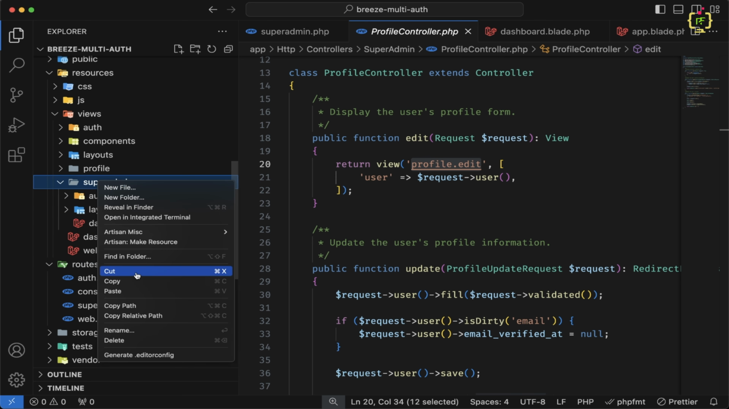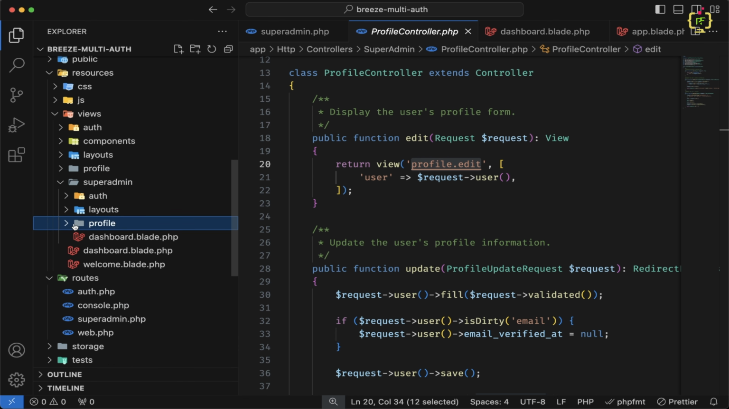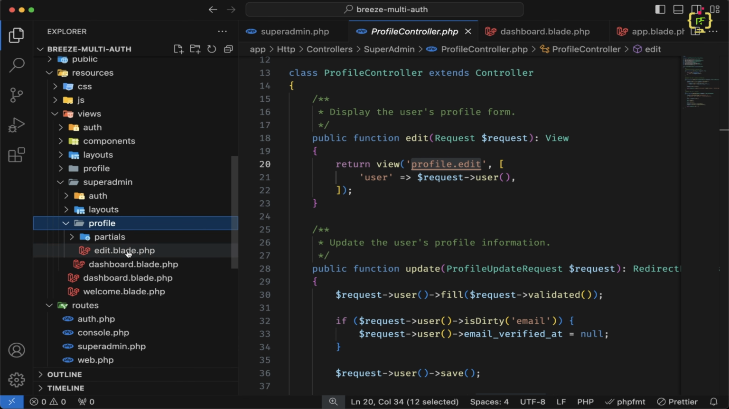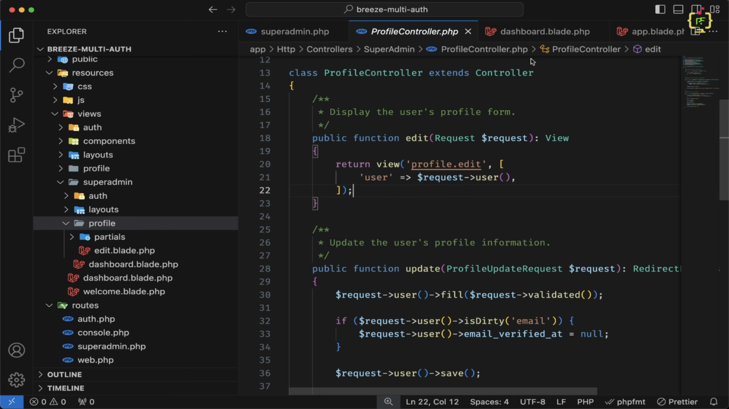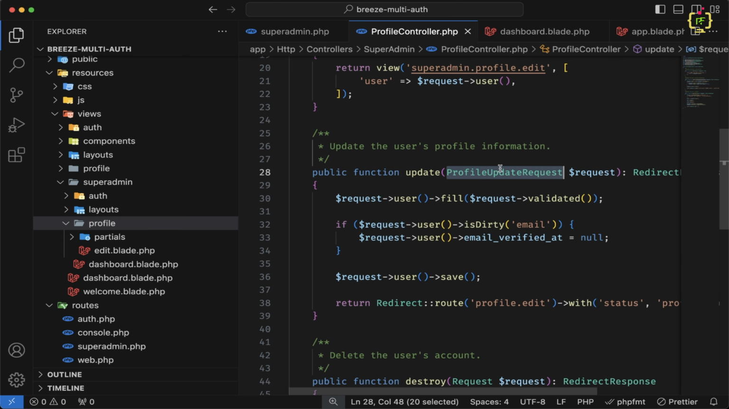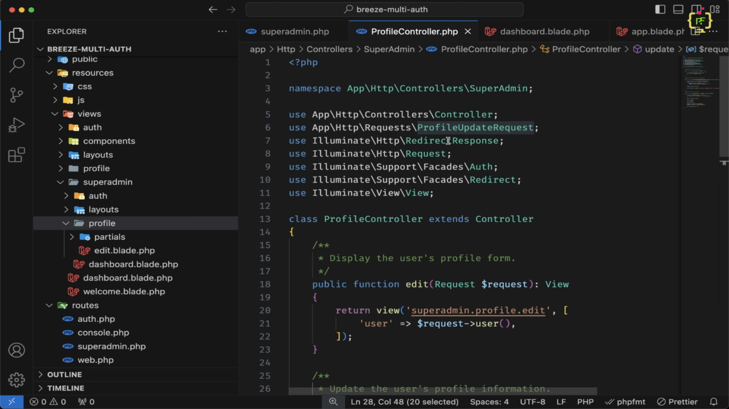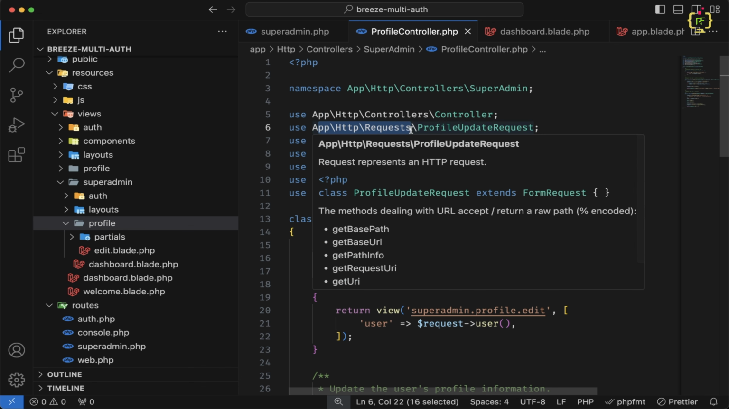inside this super admin folder, and inside this profile we can see we have this edit.blade file. So from this super admin profile controller we will have to call the superadmin.profile.edit view, and same thing for the profile update option. We can see we have the profile update request called here. So if we scroll up, then this profile update request is called from the http request folder.